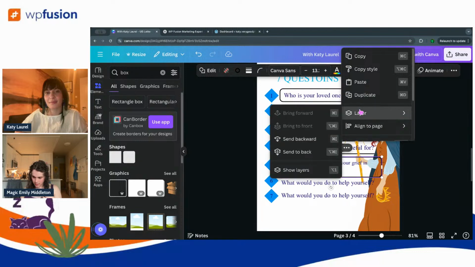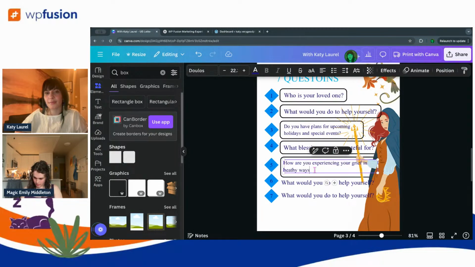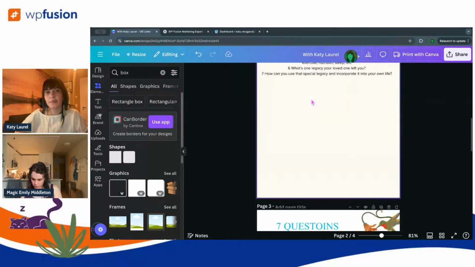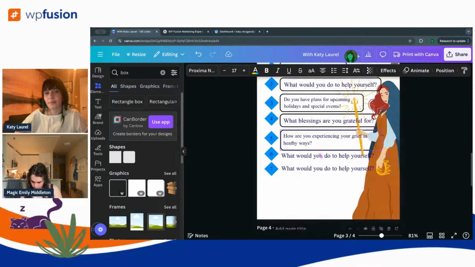Let's see, layer, send back. How are you experiencing grief in healthy ways? And then, what's question number 6? What's one legacy your loved one left for you?